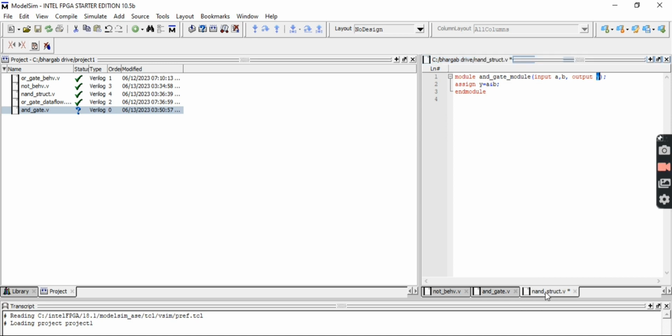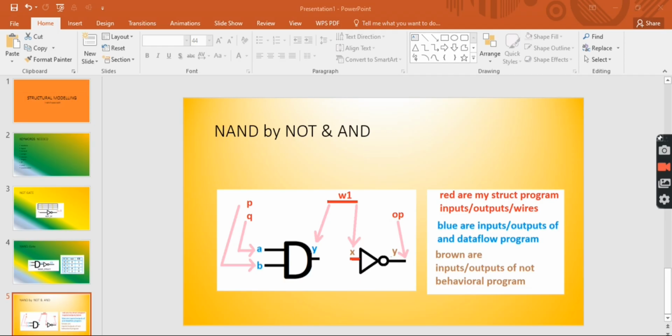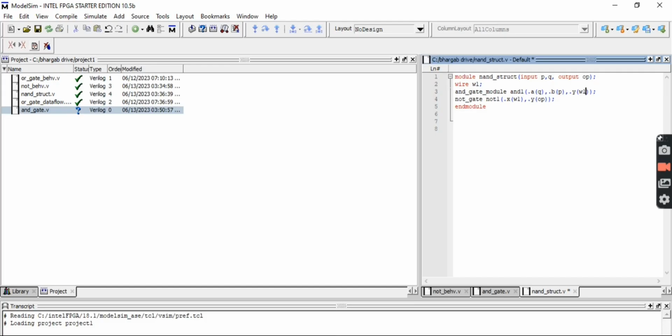And for me the output of the AND gate, I will connect W1, this wire. So if I go to the PPT again, you can see that I have mentioned here that this W1 should be connected to the Y. So I have connected that W1 with the Y.